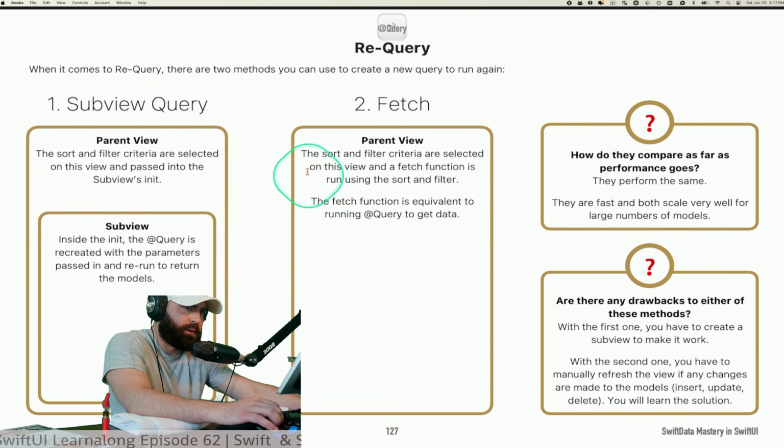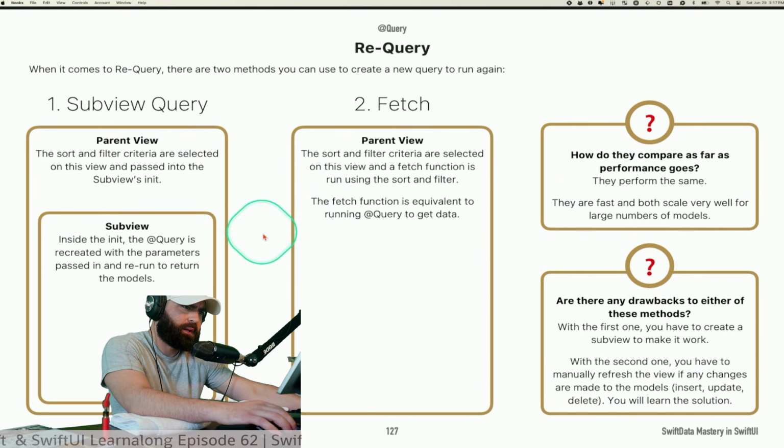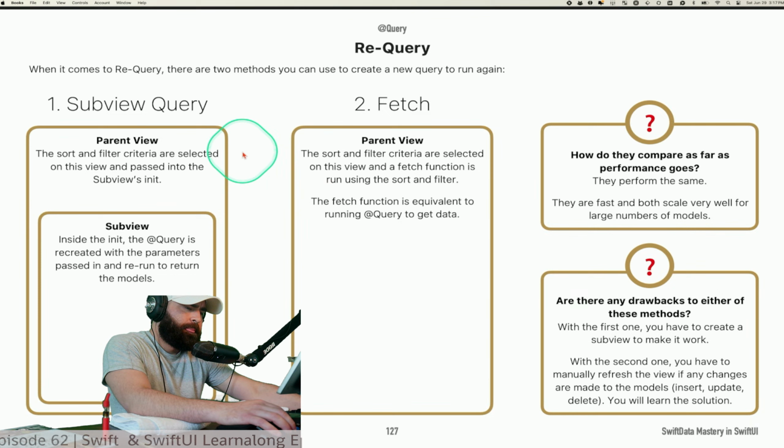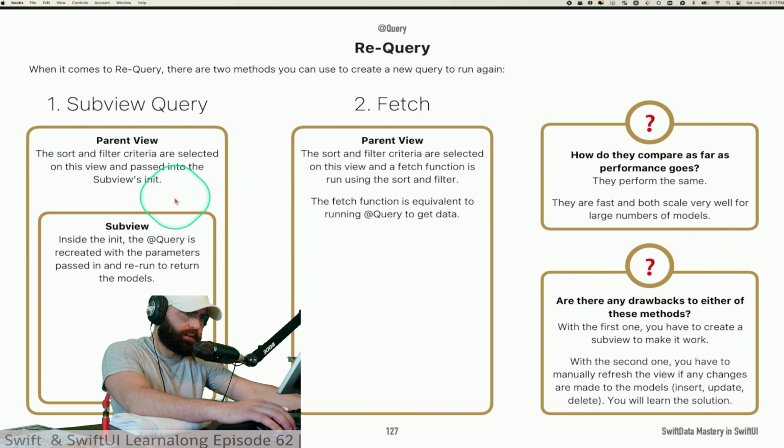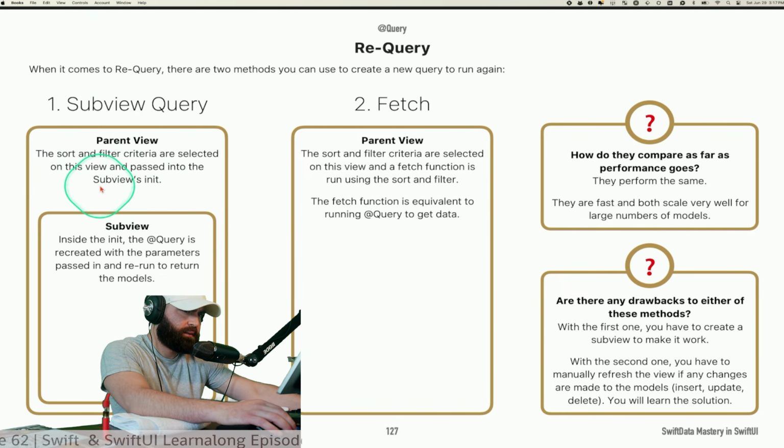Okay, so now requery. When it comes to requery, there are two methods you can use to create a new query to run again. Subview query, parent view. Sort and filter criteria are selected on this view and passed into the subview's initializer.